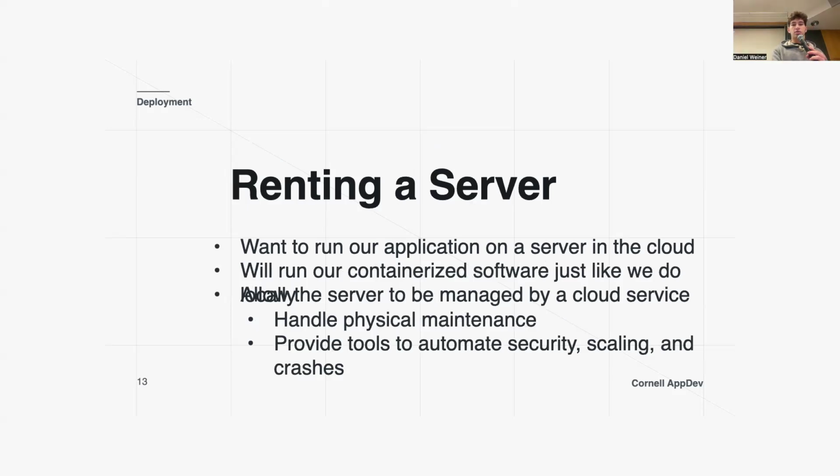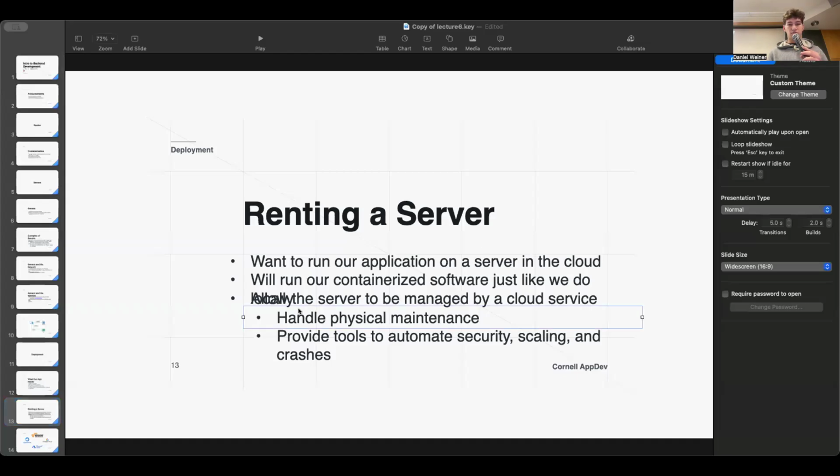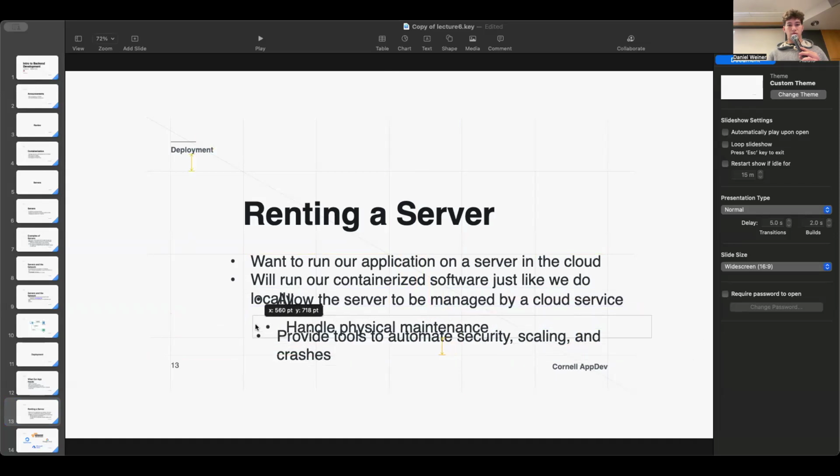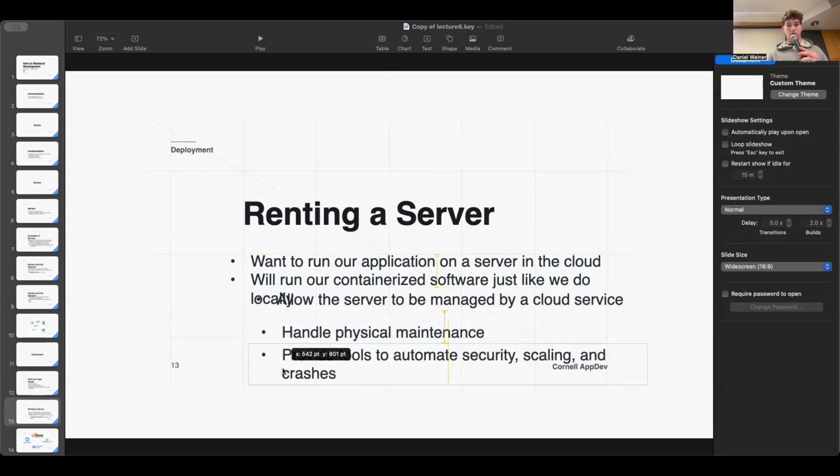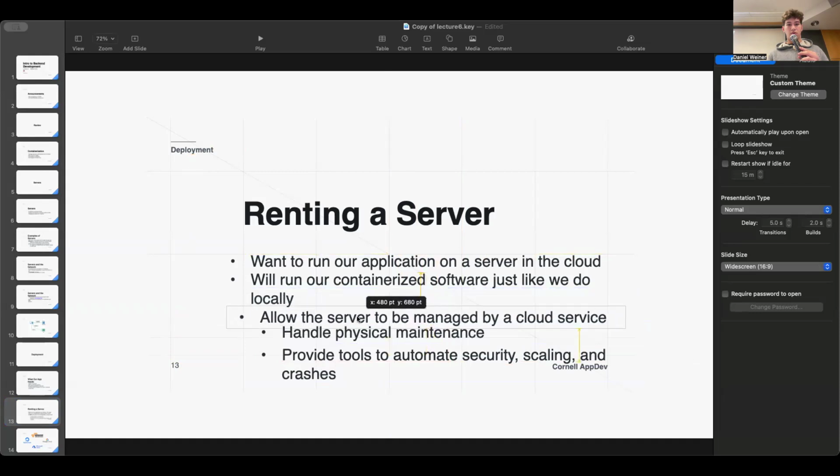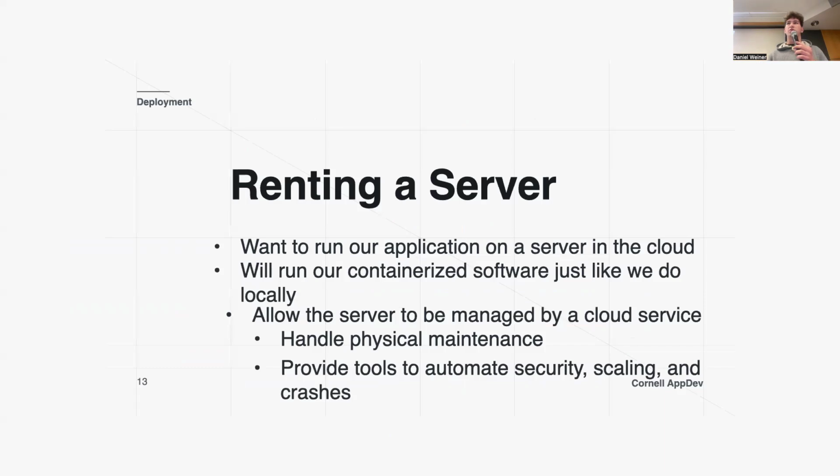So give me 1 second to see. Sorry about that. I was just trying to fix the slide so it's a little clearer to see.